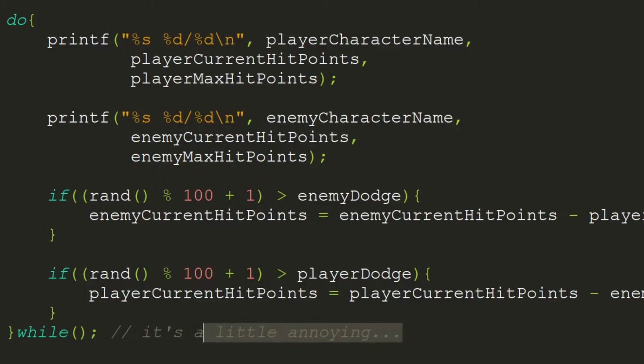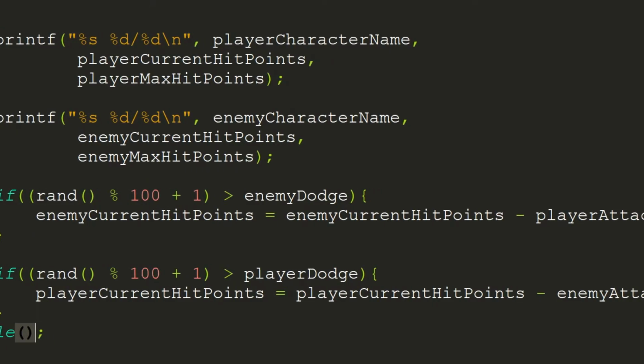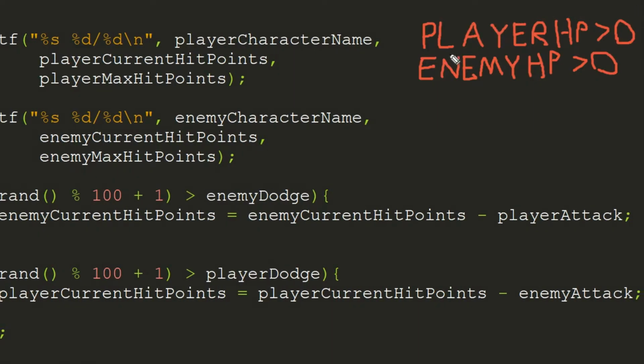So now what we need to do is write a condition for what will make our loop stop. And basically the way I think through this is, all right, so if our character dies, if our character has 0 health, we want the game to end. But if our enemy character has less than or equal to 0 health, we want the game to end then too. So there are 2 requirements for the battle to continue. The player must have more than 0 HP, I should say, and the enemy must have more than 0 HP.